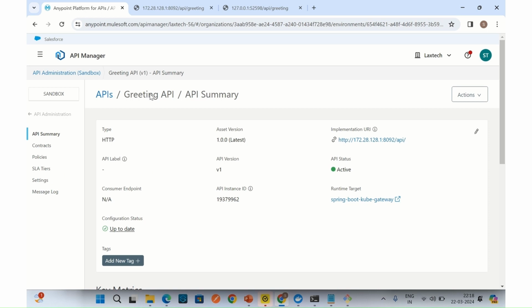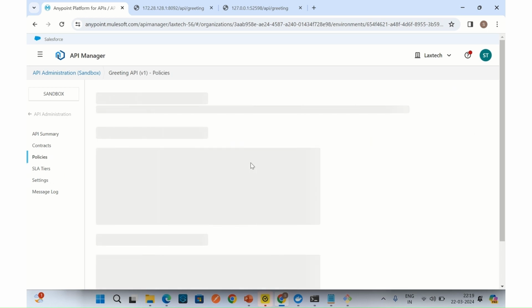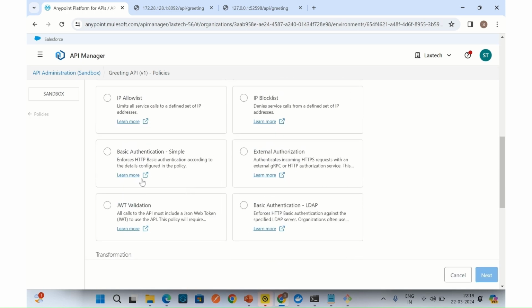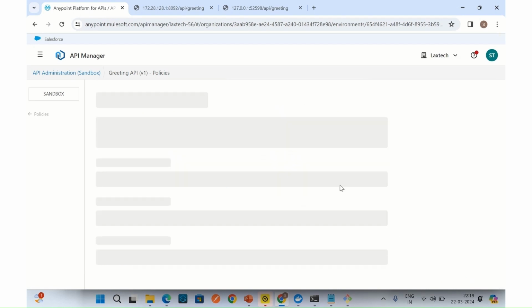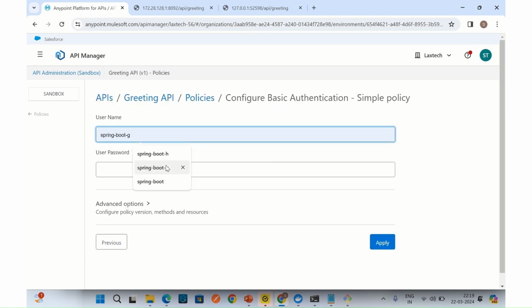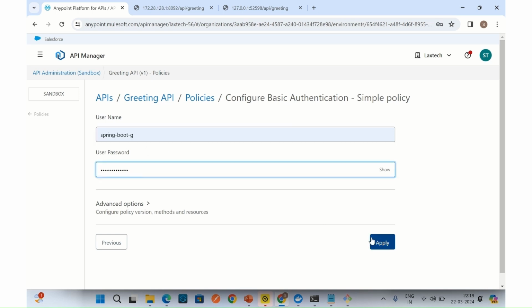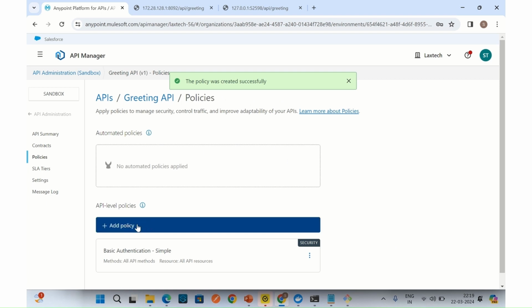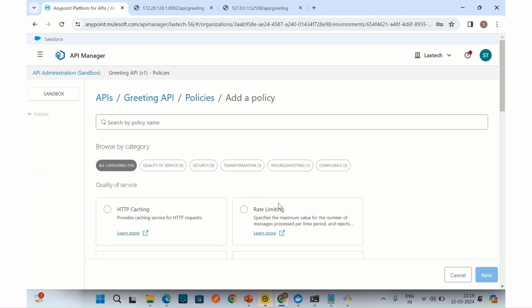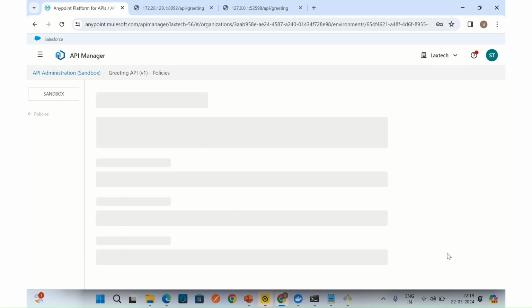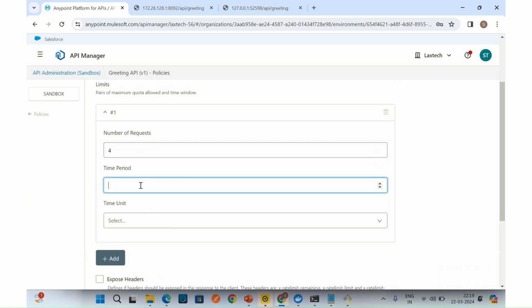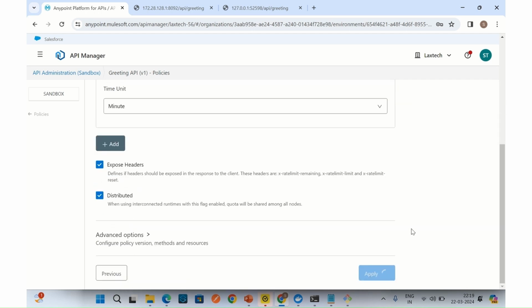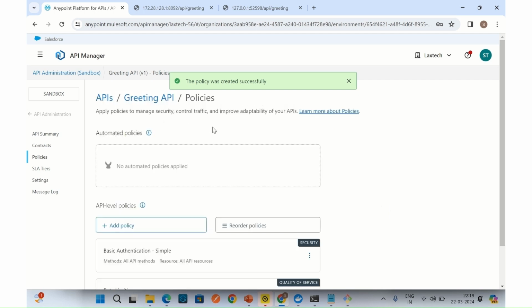So I will go to the greeting API, policies, add policy. I will apply the basic authentication simple, username Spring Boot G, apply. So we applied the basic authentication policy. Let me apply the rate limiting. In 1 minute, the fifth request should fail. Expose header, apply. So the policy has been applied to greeting API.